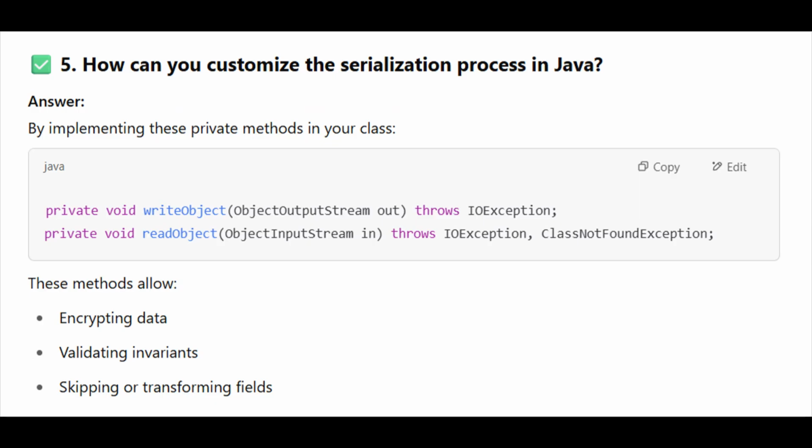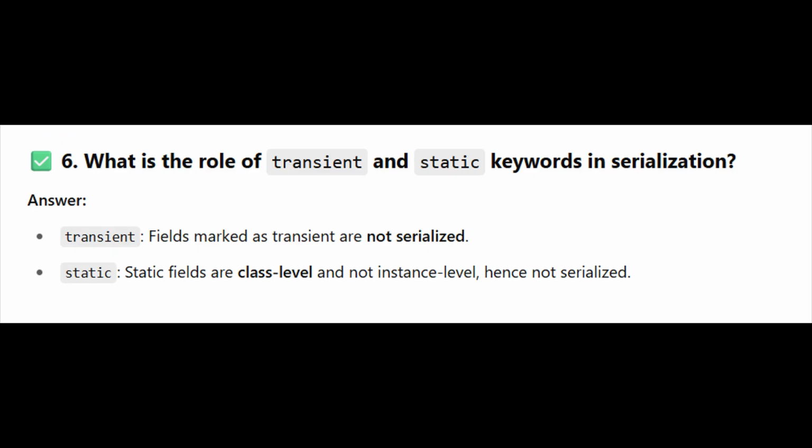5. How can you customize the serialization process in Java? Answer. By implementing these private methods in your class. These methods allow encrypting data, validating invariants, skipping or transforming fields. 6. What is the role of transient and static keywords in serialization? Answer. Fields marked as transient are not serialized. Static fields are class level and not instance level, hence not serialized.